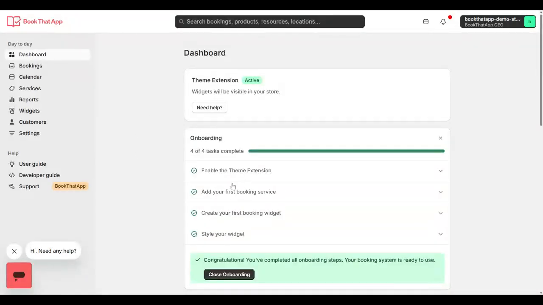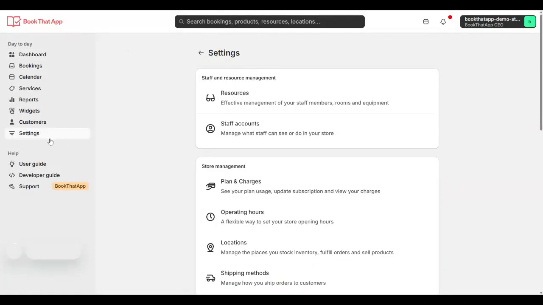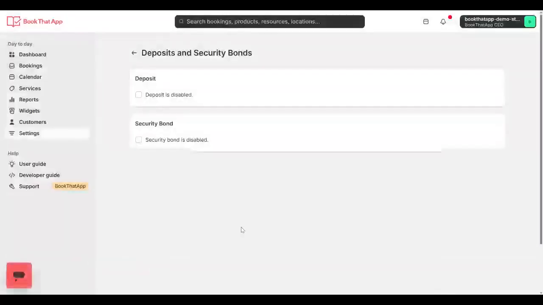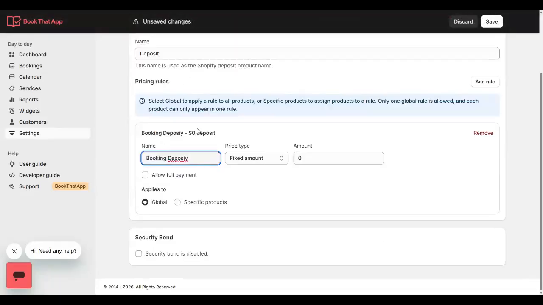In this tutorial, I'll walk you through how to set up deposits in BTA. Essentially, deposits allow you to charge a partial amount upfront at the time of the booking, with the remaining balance to be collected later. To do this, you'll proceed to Settings, then select Deposits and Bonds. In the Deposit section, you will click on Enable.